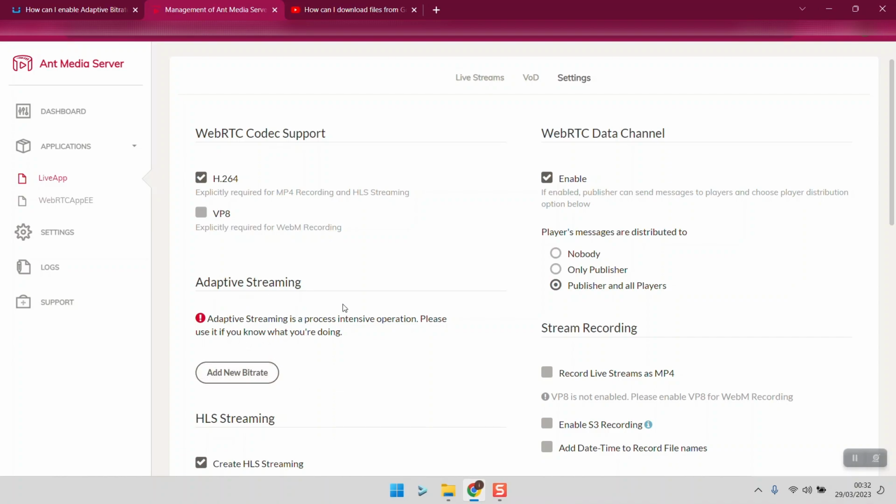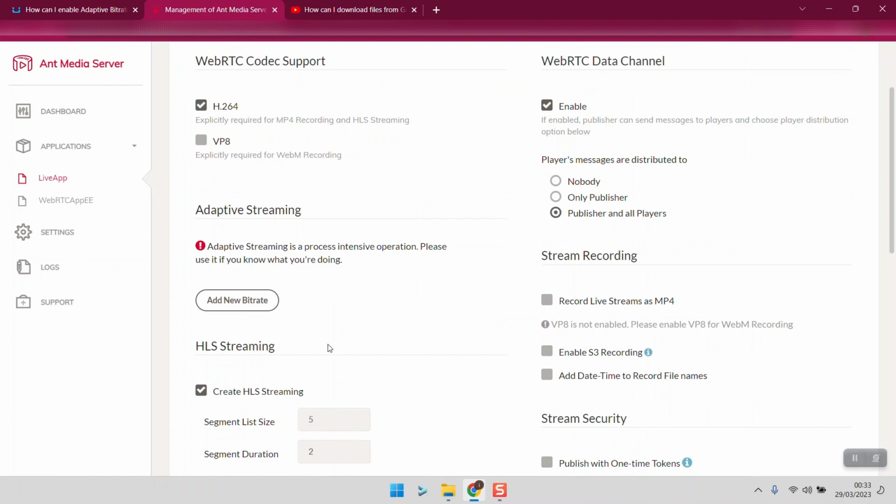But in advance, they're also warning you adaptive streaming is a process intensive operation. Please use it if you know what you're doing. They warn you in advance. This feature consumes too much computing power. Once you trigger it, it's going to burn your computing power, the CPU and RAM, very fast. So if you have a weak server, you're likely to burn out very fast, and your objectives won't be achieved as you intend.